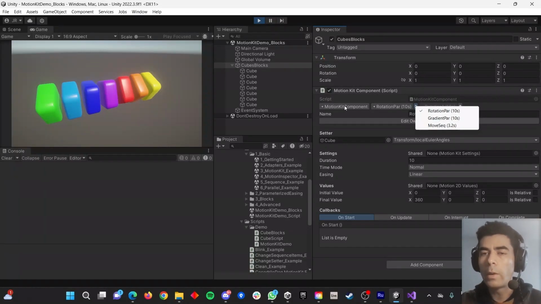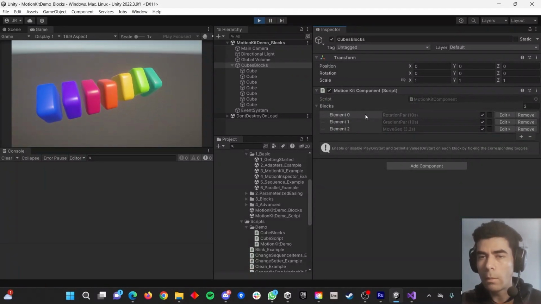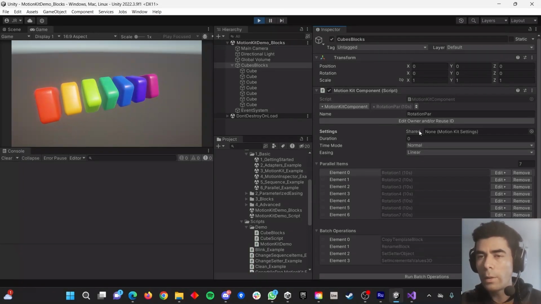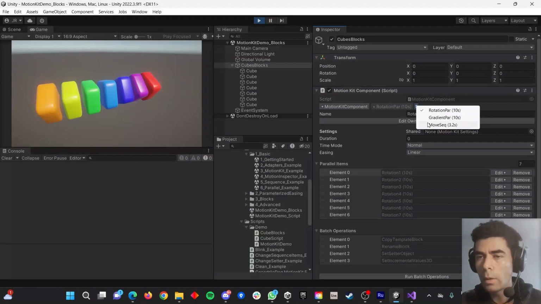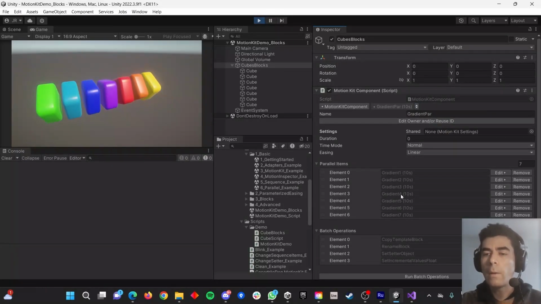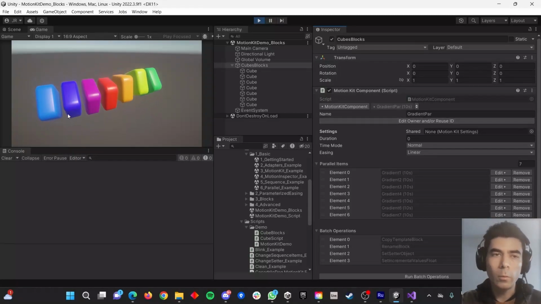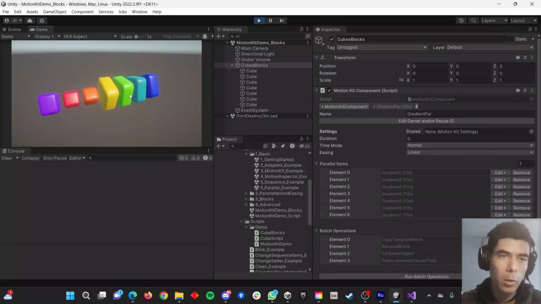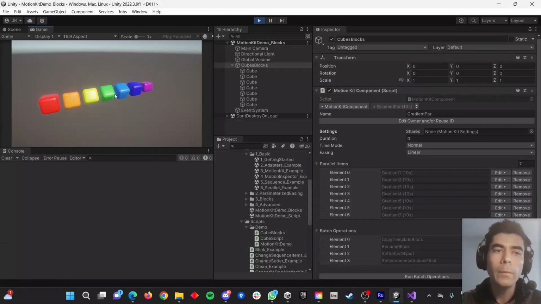So you remember that we were seeing them from the main object: rotation, gradient, move sequence. Once you are inside one of them, you can just choose their corresponding siblings. So we have the gradient parallel, which is the second one. That's the one that is causing the color to animate in the cubes.